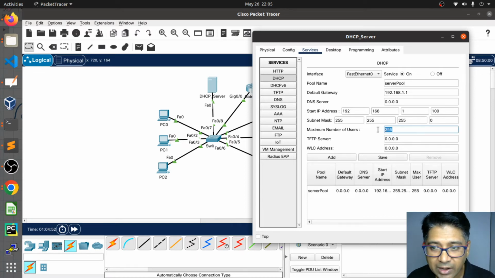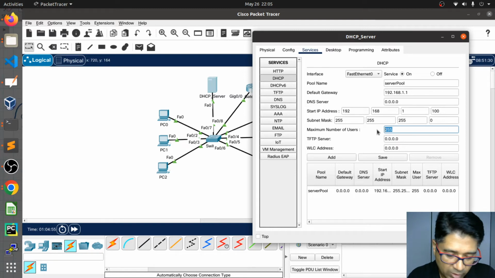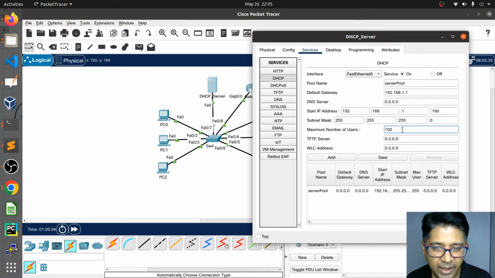Maximum number of users, I want only 10 or 20 or 30 or 100, anything but not more than 255, because I don't have more IPs. You understand this? I can keep 10, or 100. I did not define the DNS server and WLC addresses at this time. We will see in upcoming classes all these attributes, like DNS server and TFTP server. We'll spend time on the lab. Now we concentrate only on the DHCP default pool.